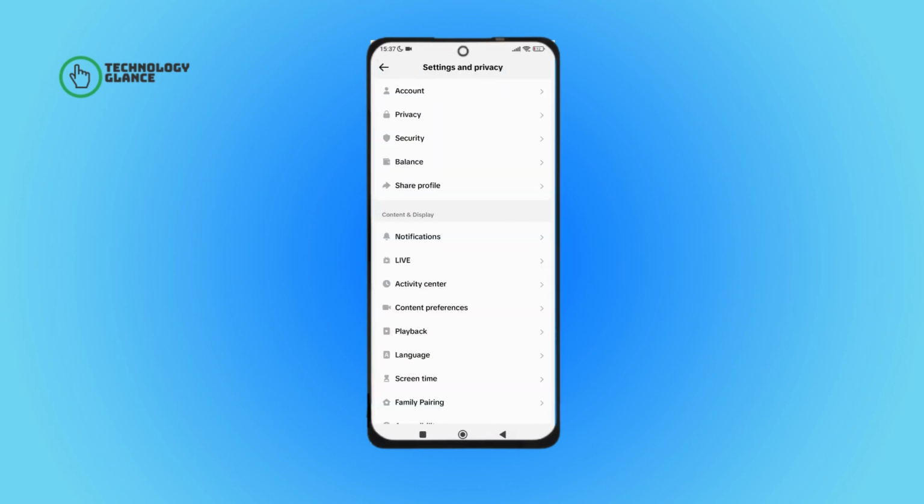So, this is how you can turn on notifications on TikTok.